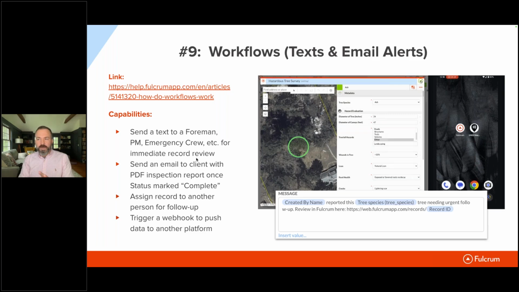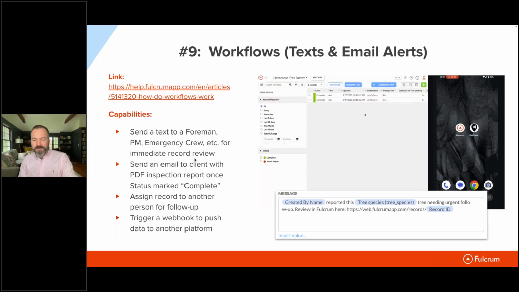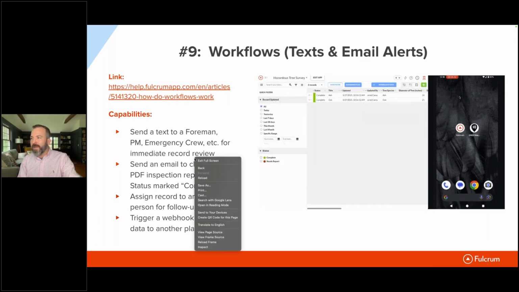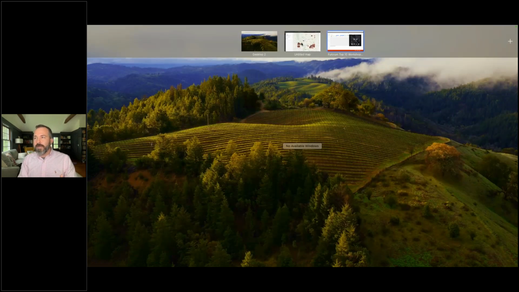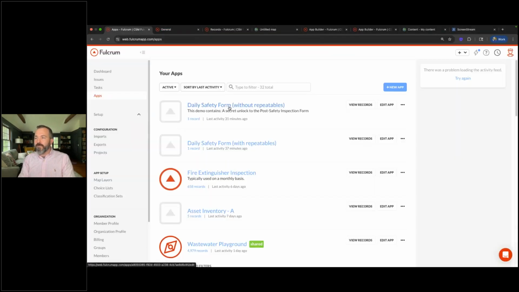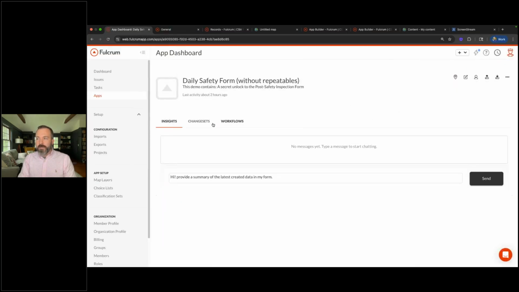There's one quick caveat here. We're going to bust out to show a quick interactive demo. I want to show you where it's at. So when you're in Fulcrum, for any app, as long as you have the privilege to set workflows, this is important, go into the three dots button on any app, and from there, go to the app dashboard. From the app dashboard, you'll have a tab. Uh-oh, I'm giving a teaser. We'll talk about that here in a minute.